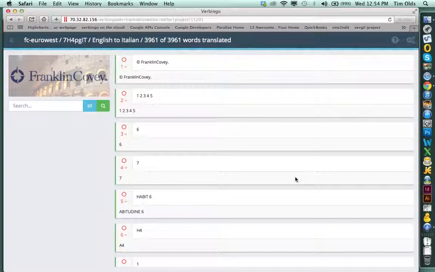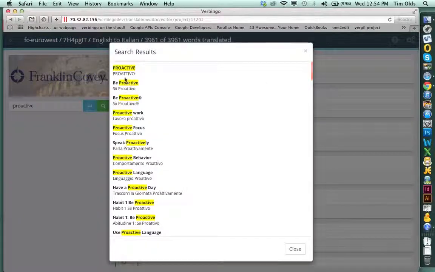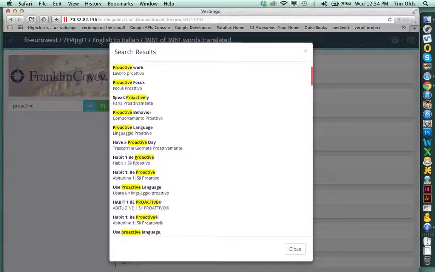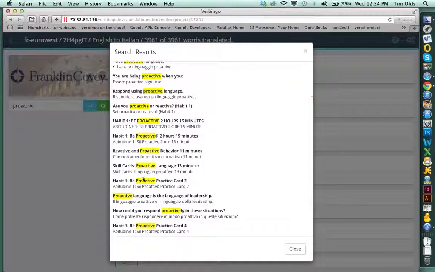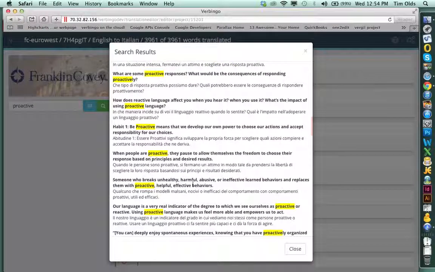Okay, so the other quick thing that we've put in here is if you do a search on a word and hit enter, the results will show up highlighted. And we had a request for that, and so this will help you to see where that word shows up in the source.